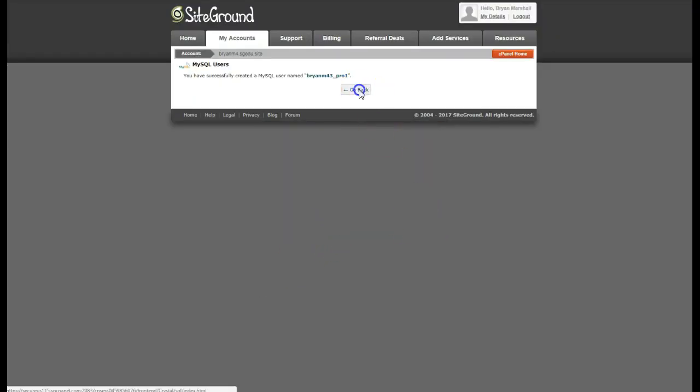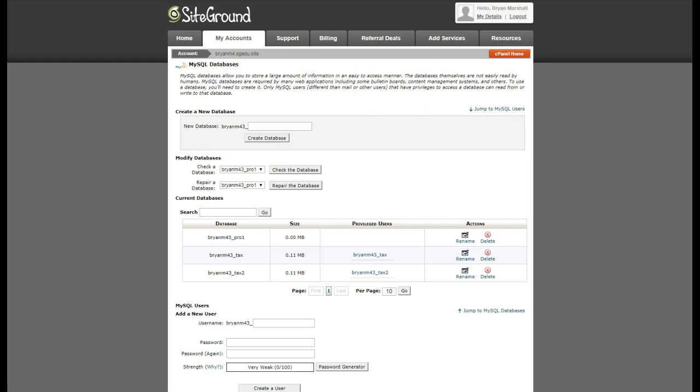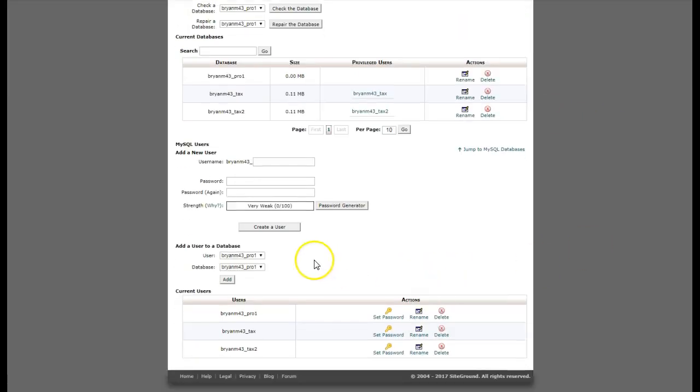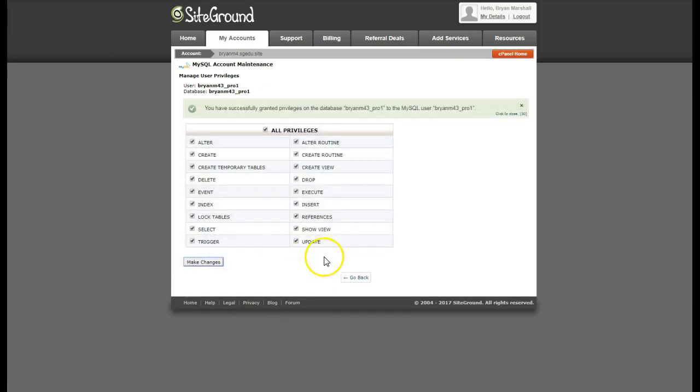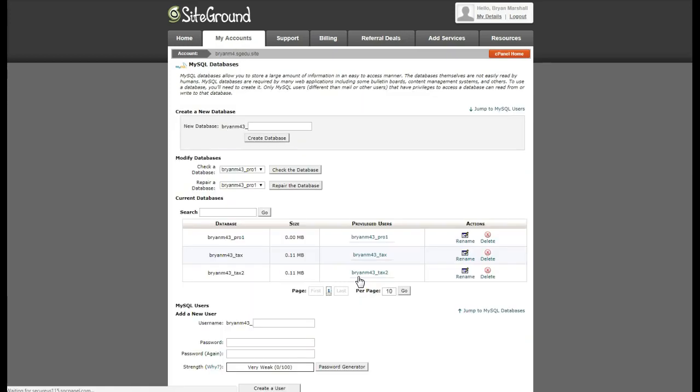Okay, go back, and now I want to attach that user to that database. So I have the Pro 1 user and the Pro 1 database. I'm going to add that user to the database, give them all the privileges, make the changes, and now that user has access to that.